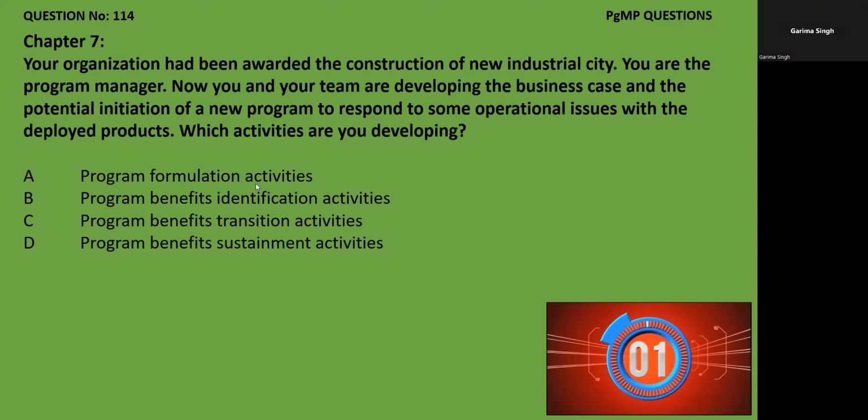When your team is developing the business case with the potential to respond to some operational issues with the deployed products, it means your program has already delivered everything. You are in the program closure phase and further in the benefit sustainment activities. I was also selecting D, but when I read potential initiation of a new program, I thought it was the initial stage, formulation only. But the point here is that in the benefit sustainment activities, you can initiate a business case for your deployed things or the operational issues. Deployment is done, the product is deployed, so you are in the benefit sustainment phase.